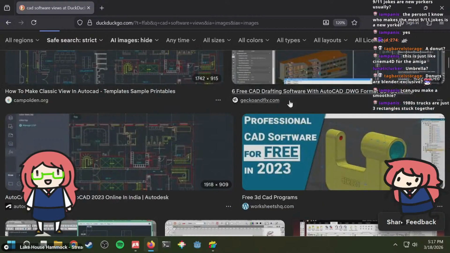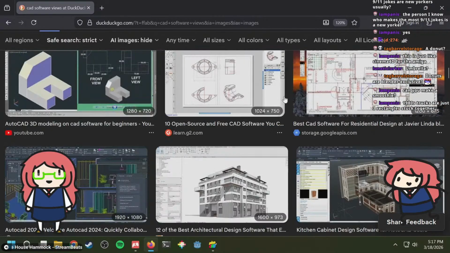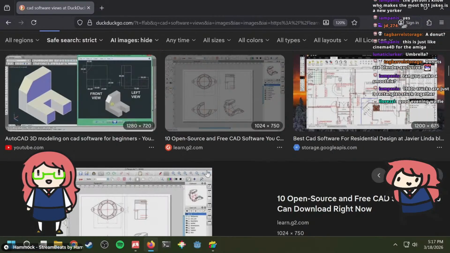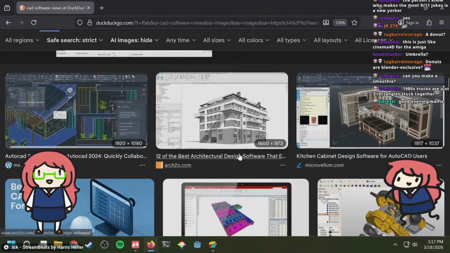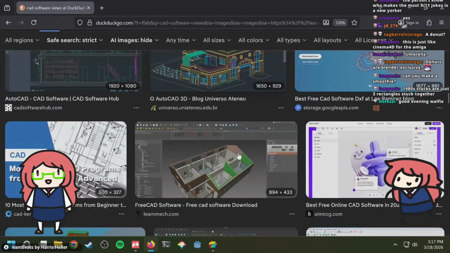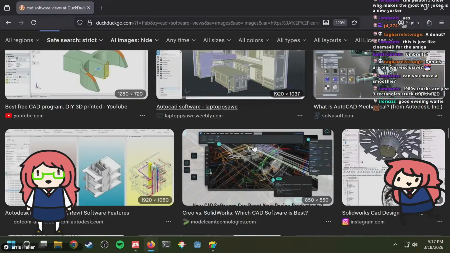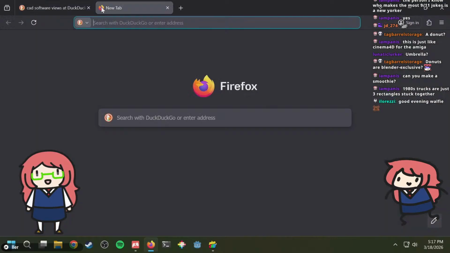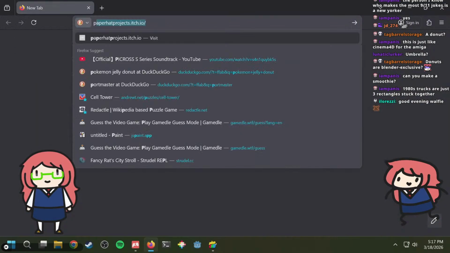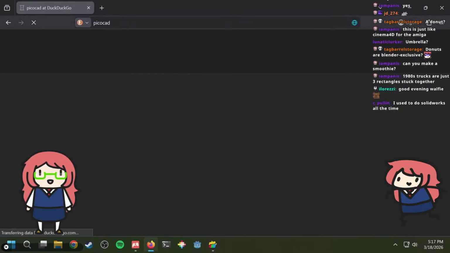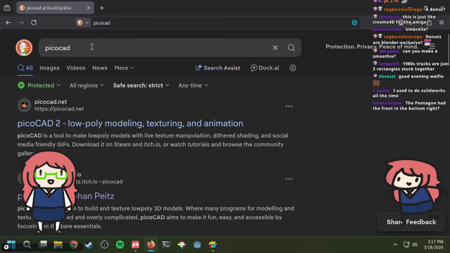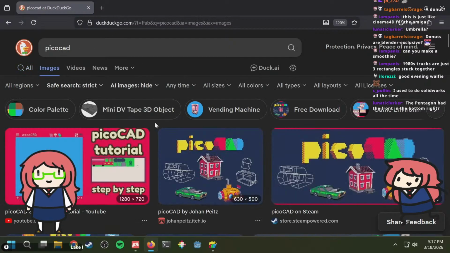Has anyone used CAD software before? Anyone remember? Welcome Ilarezi. Maybe there's no standard way to do it. What if we just look up picoCAD? Used to do SolidWorks. Pentagon had the front and bottom right.